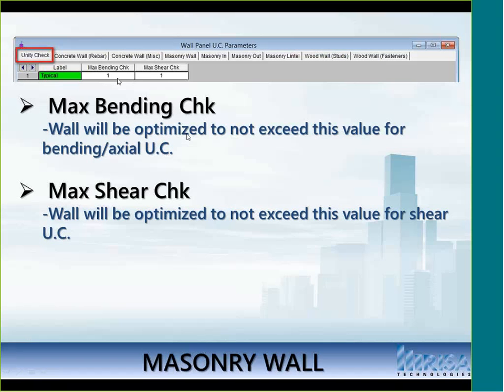And so for this unity check right in here, as you can see with the value of 1.0, what this means is that the program will optimize the rebar and everything within the program in order to get a check of 1.0 for each one of these. So in other words, it will design it right up to the absolute limit of force divided by capacity. Now this is as compared to setting this to a lower value. Maybe if I put the bending down at, say, 0.9, then what would happen is the program would optimize my rebar so that I got a code check that was no higher than 90% of the wall capacity.